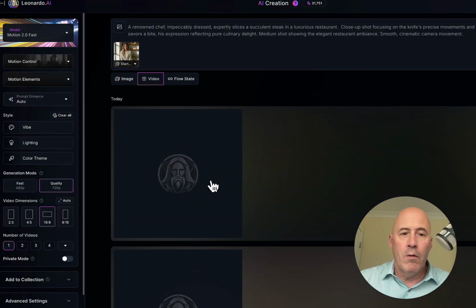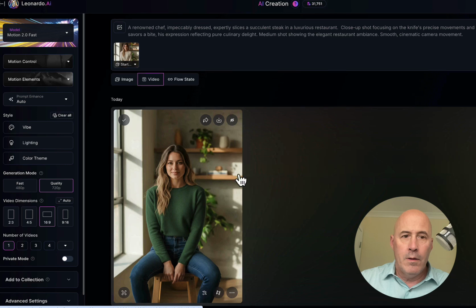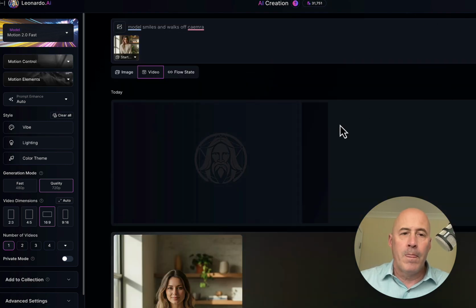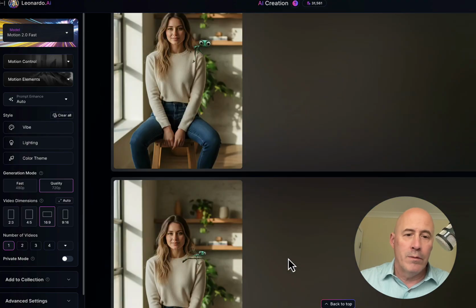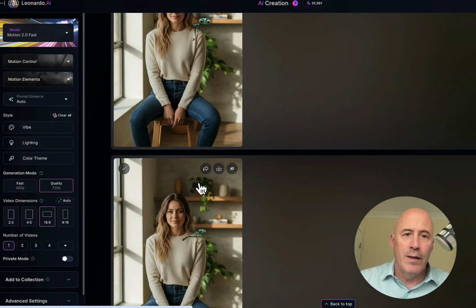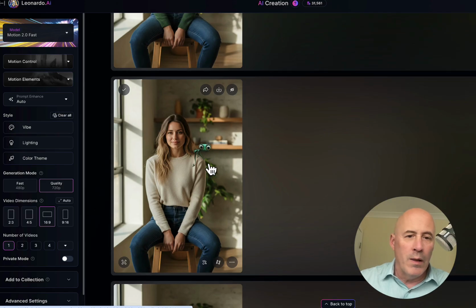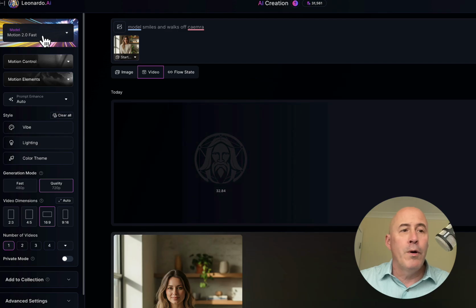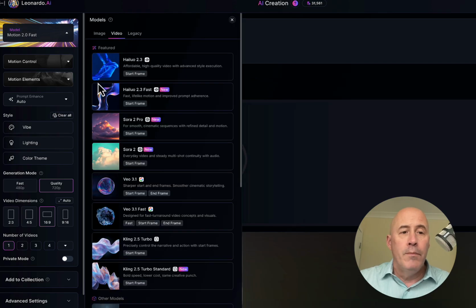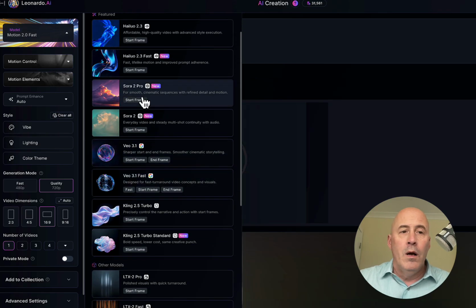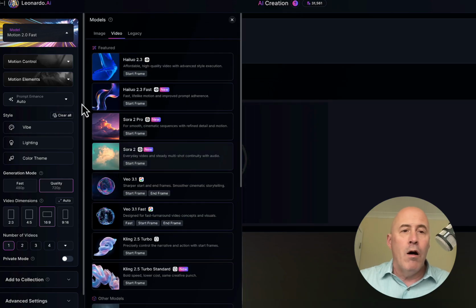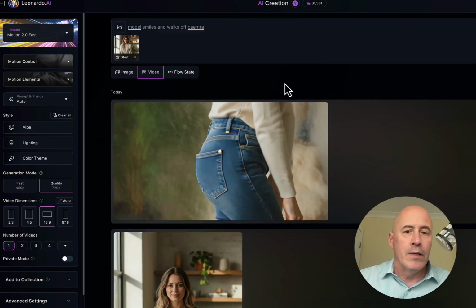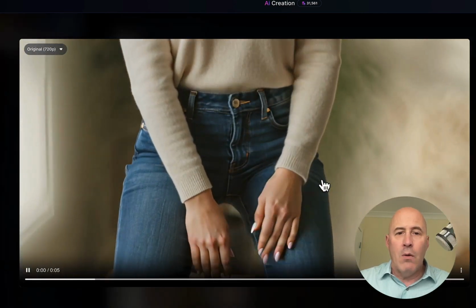So generate video. So model smiles and walks off camera and generate. And as you can see, here's our history there. So we could see the little croquette there. I guess that didn't work out really that well, it looks like. But let's see what happens. In this situation, we're using Motion Fast, which is Leonardo's version. But look at all these, from Veo to Sora, Kling, all these opportunities within Leonardo. And that's one of the nice things about Leonardo. Oh, here it is. Well, that did not work out at all.